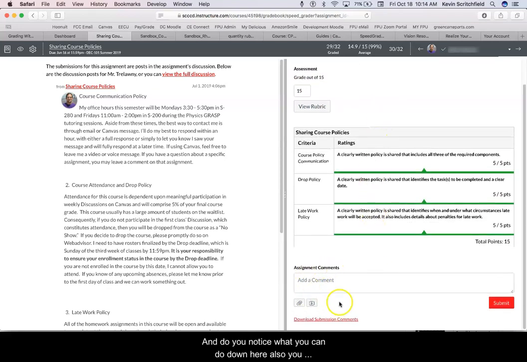And do notice what you can do down here. You can add overall comments for this particular student on their assignment, just general comments that might be beyond your rubric. You can also attach a sheet if you had further comments or something for them to see, maybe an answer key to this. And you can also provide video or audio comments and feedback to your student.